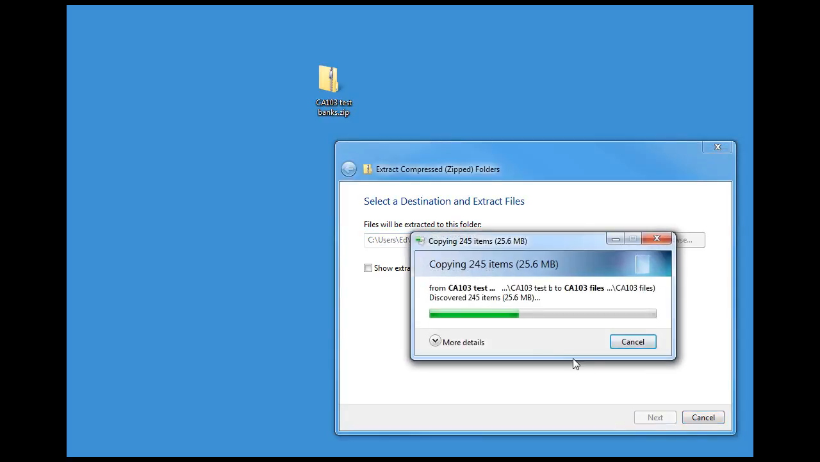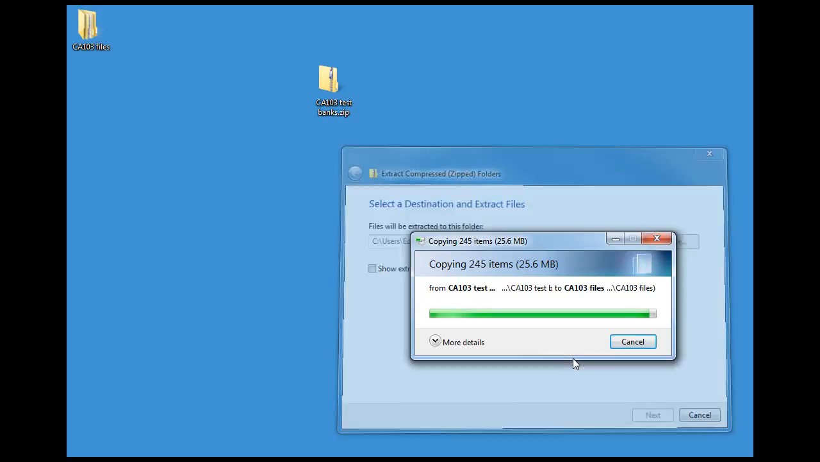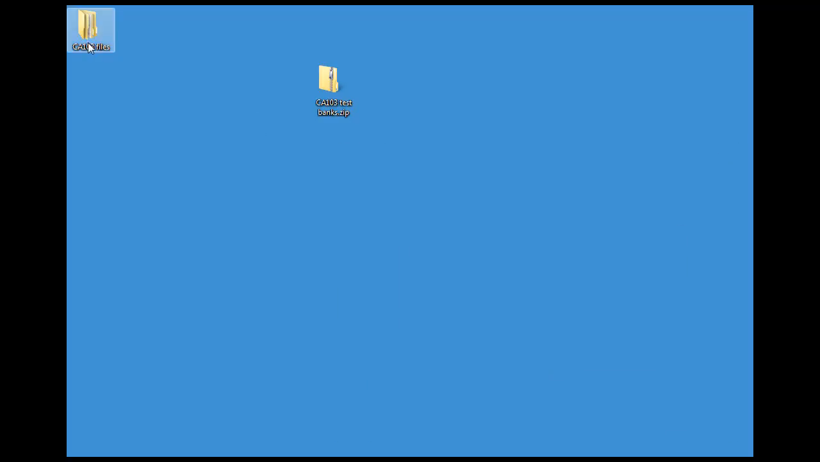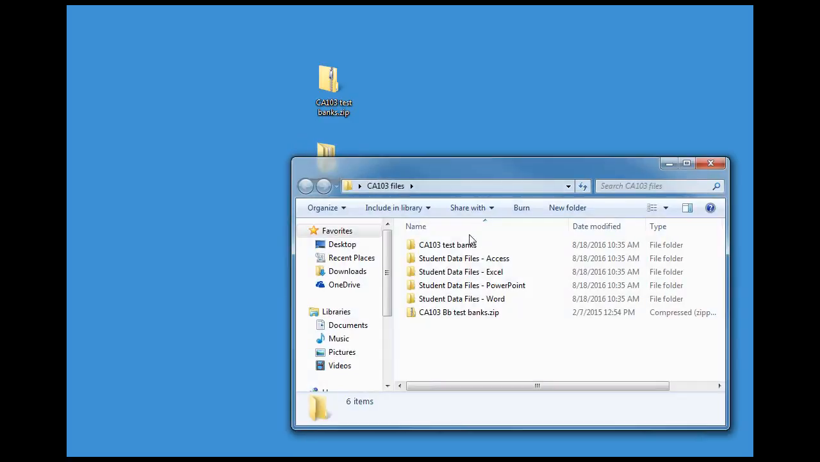And when I do that, the program goes in and it begins to rebuild all of the data from a smaller file back into its original size. And when it's complete, I have a folder, in this case called CA103 Files. If I open that folder, there are my 6 other folders within.